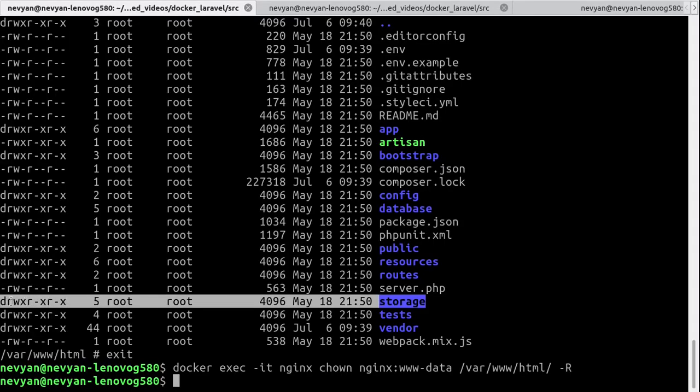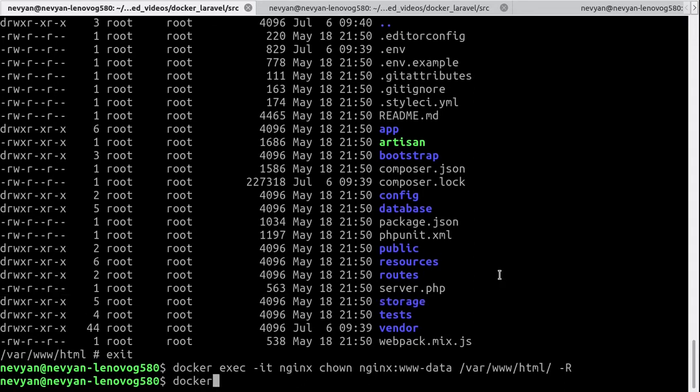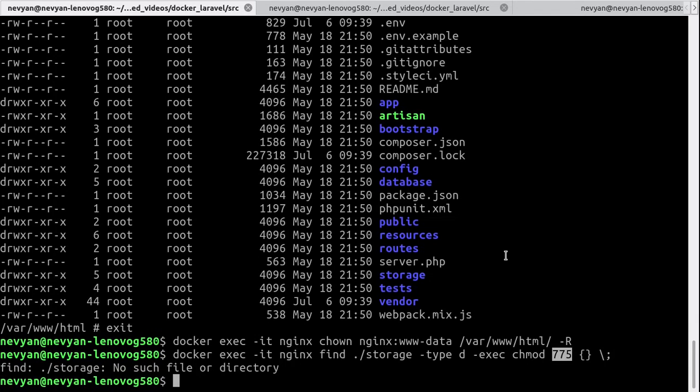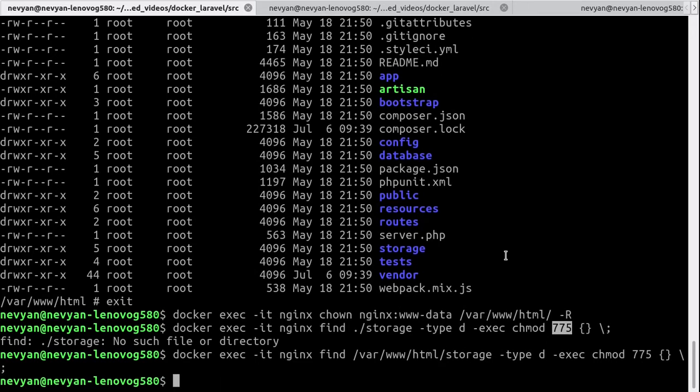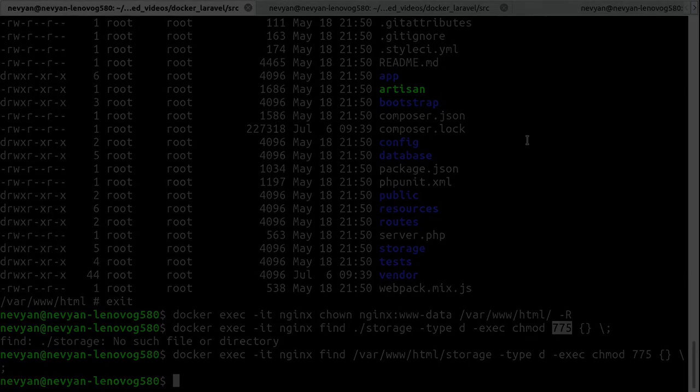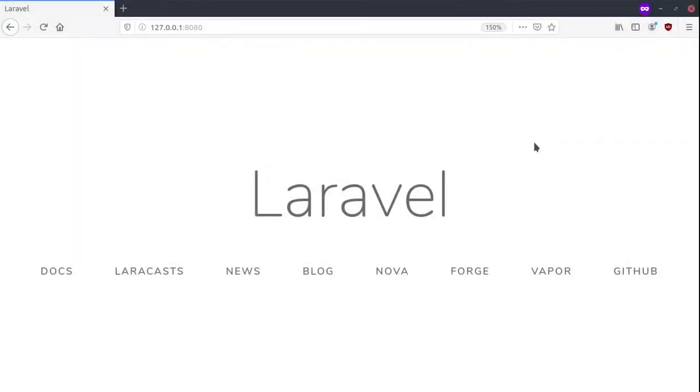This is because we need to fix also the permissions of this storage directory. And so I'll type again docker exec -it nginx, and here I'll type the following command. So it will find the storage directory and it will modify the permissions, so the group owners can also write to this directory. And I have to write the full path, var/www/html. All right, let's go and refresh our browser now. And we see we can now browse successfully our Laravel installation, all inside of the container.